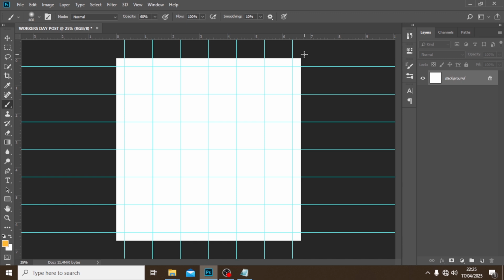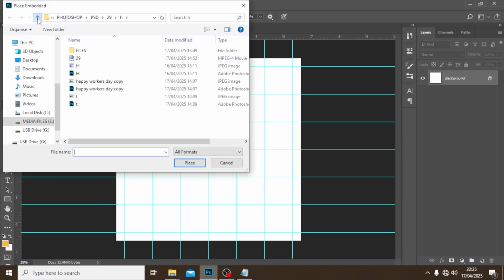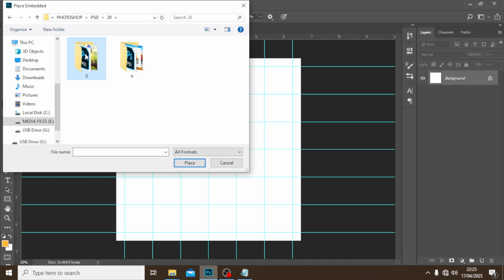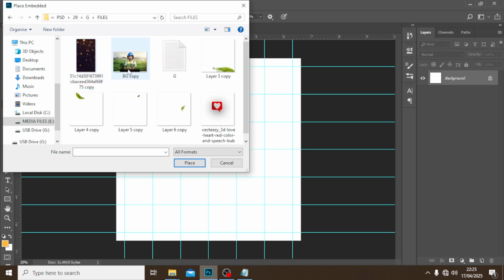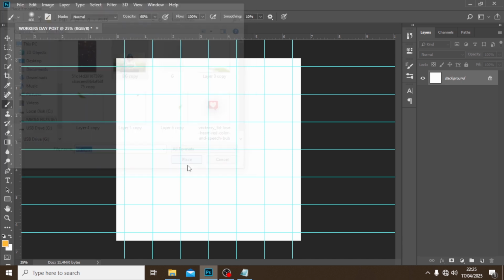Let's also bring in our background. To create our background, I'm going to File, Place Embedded, and then I'm going to pick my background. Now everything, guys, is going to be in the description. I'm going to leave everything in the description for you to download and use.